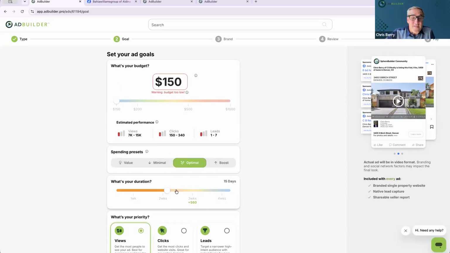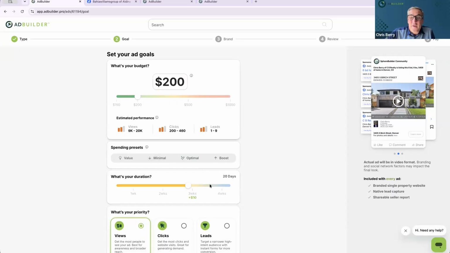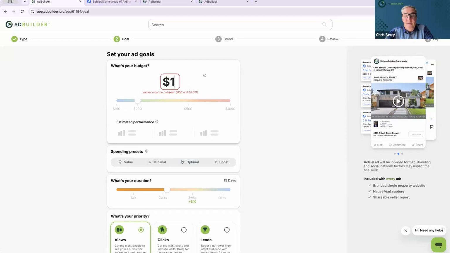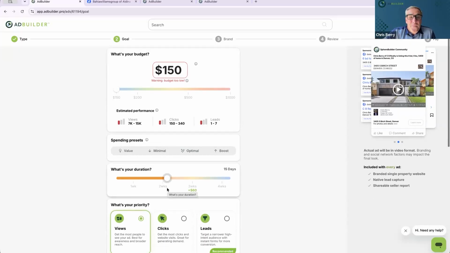If you wanted to go, let's say 17 days, 170, think of it as $10 more a day. So as you build it up, 20 days, etc. You can always click in here and type in the number. It may say warning budget too low, but that's okay. Like I said, this is the bare minimum for 15 days.